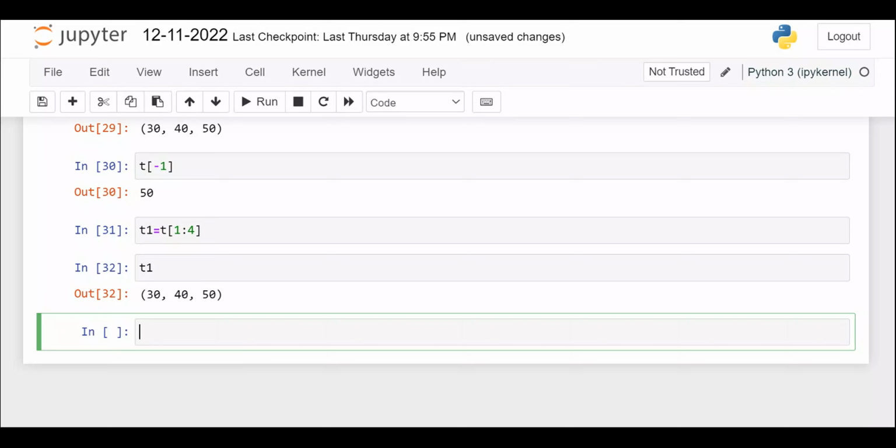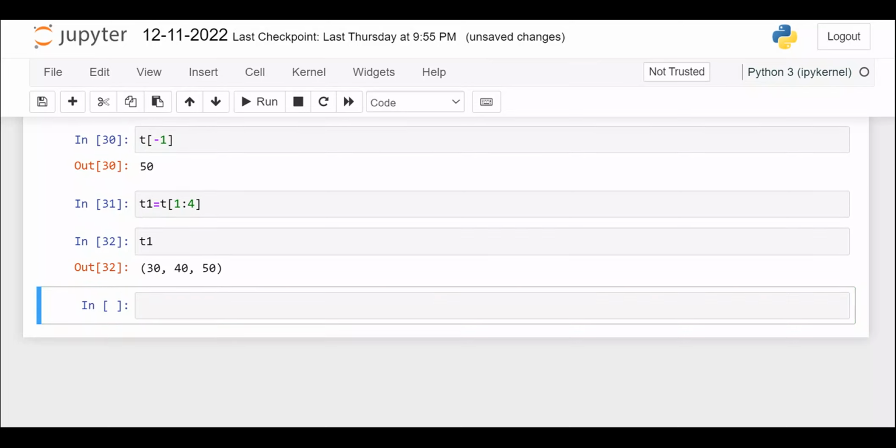There are fewer methods with the tuple because you cannot modify the elements in the tuple. You cannot remove the elements and you cannot delete the elements. That means a tuple is fixed once it is created. It is not growable in nature. You cannot increase the elements by inserting elements into the tuple, nor delete elements from the tuple. So this is the basic information about Python tuples.